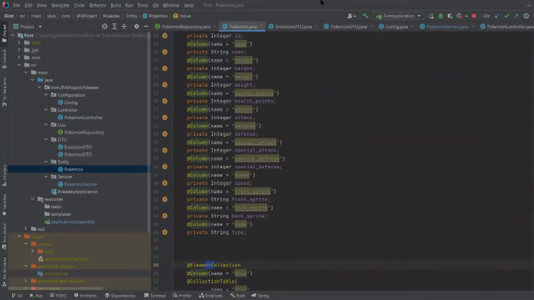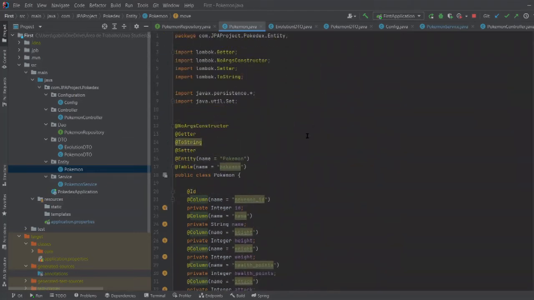So here you can see my Pokedex project in IntelliJ. And I decided to use Spring Data JPA as a data accessor because it's very straightforward and it deals very well with simple data. So that's why I chose this one.